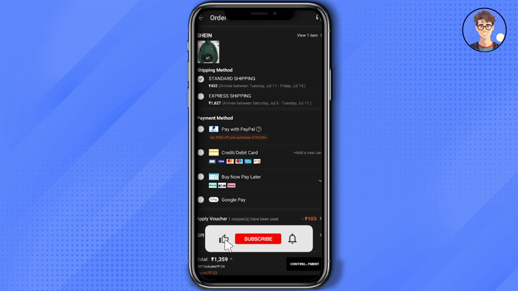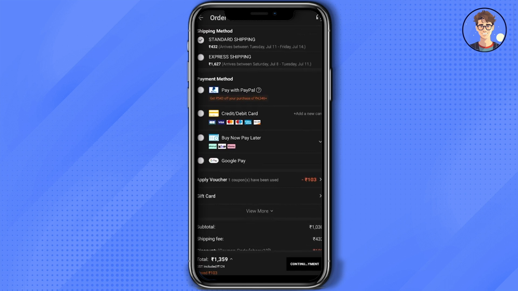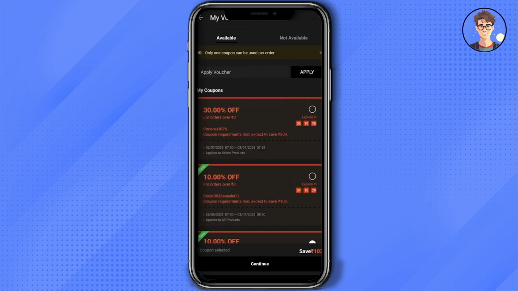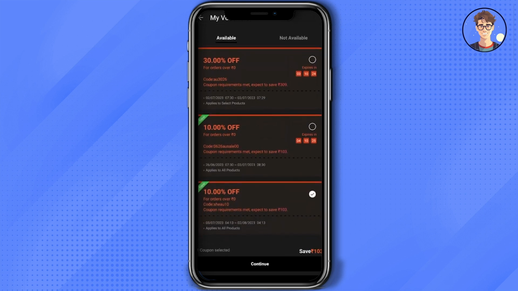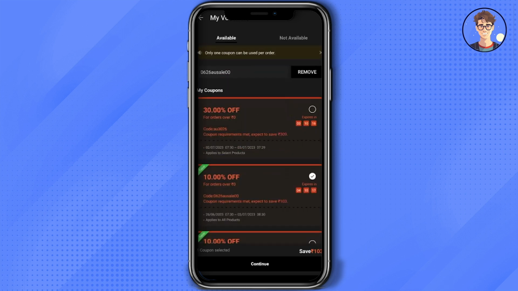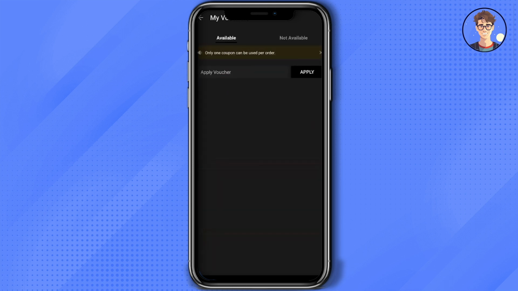Now over here you'll find multiple options, but the option that we are looking for is apply vouchers, which will be at the bottom. Click on that option. Now over here you'll find all the vouchers that you currently have. To use a voucher, just simply click on the voucher. Then, as you can see, the voucher has been applied, and if you want to remove the voucher, click on remove. So let me show you.